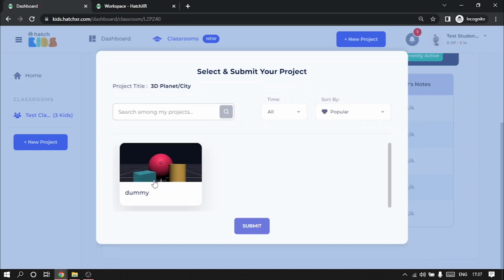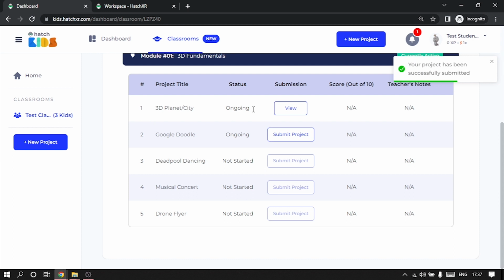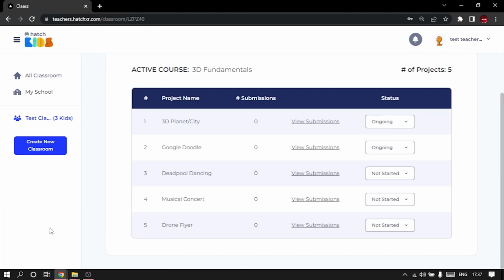Now I can select this dummy project here and click on submit. So I have submitted for the first assignment here. I have submitted a project for the first assignment. So if I go to the teacher dashboard right now and let me refresh the teacher dashboard.